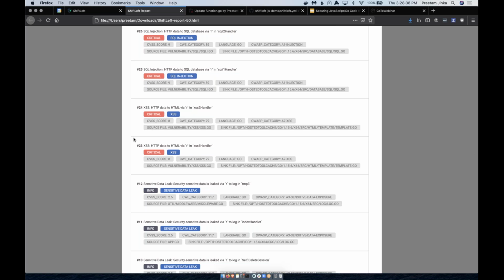Does Shift Left have features to identify and notify for any PHI, protected health information, data in logs? Yes, our sensitive data dictionary does have some patterns that recognize those, but that's probably a good follow-up. If you contact us, we can dig into that a little bit more.